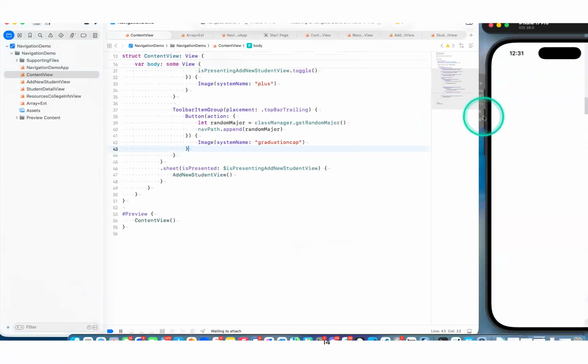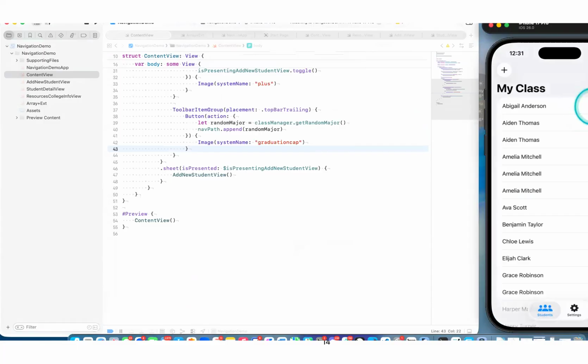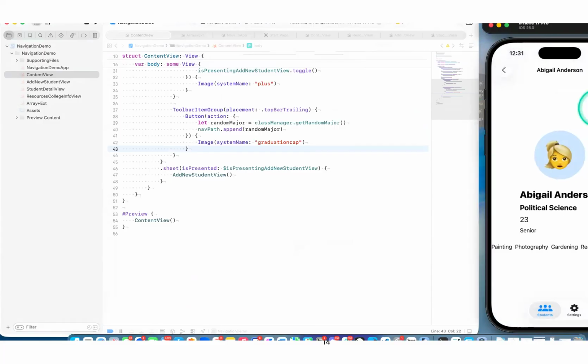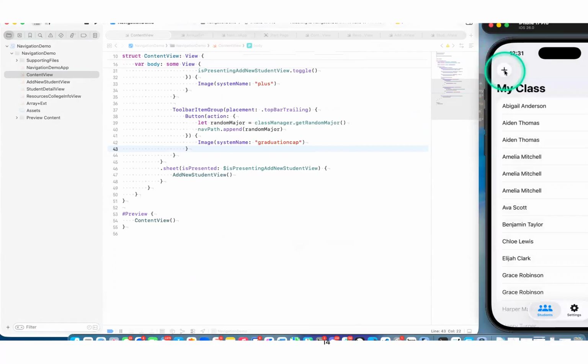Okay, so when I click on this, it pushes onto the stack, right? So now this detail page of the student is on top of my list view, the root view. And here I get this back button for free. I just click on it and it goes back.